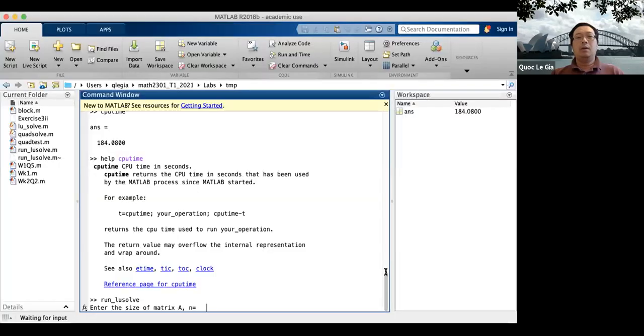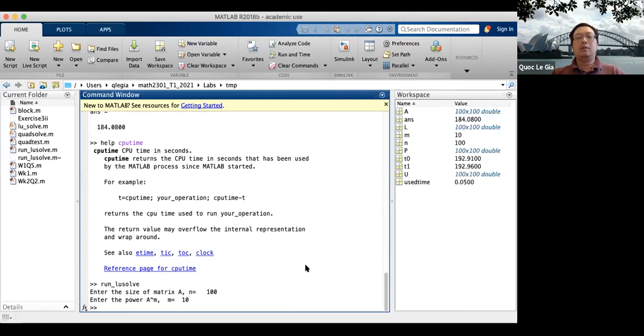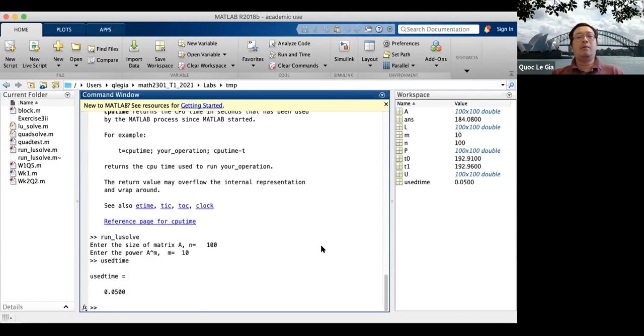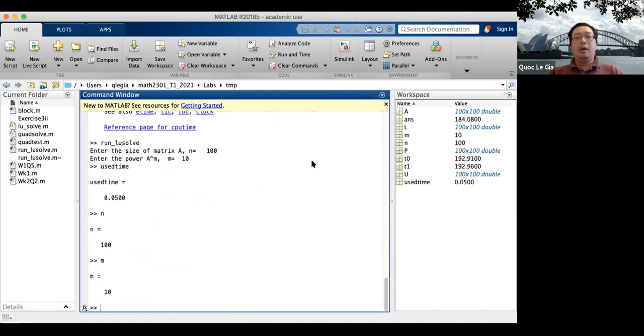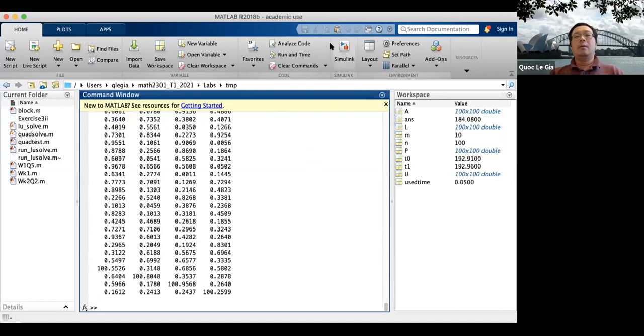But essentially, just enter the matrix size of 100, so say 100 here, power 10, and that's it. So I just make a matrix A of size 100 by 100 and use time, so 0.105 seconds. So far so good, right? You got N, you got M, and you can see the matrix A could be very big. So that is what has been achieved.